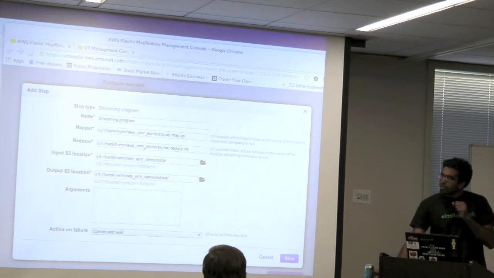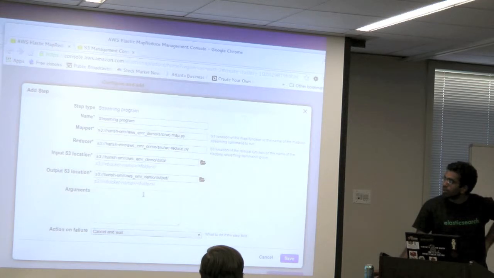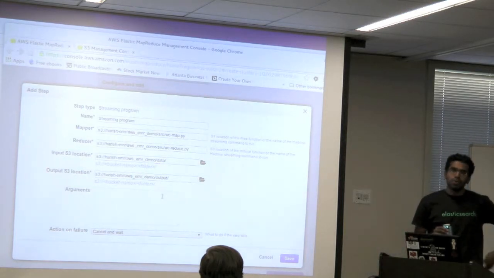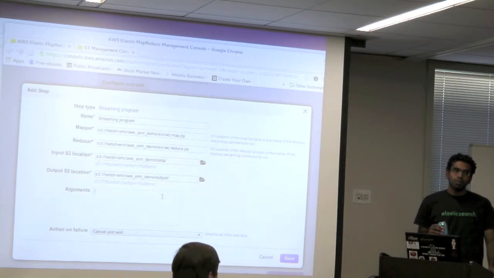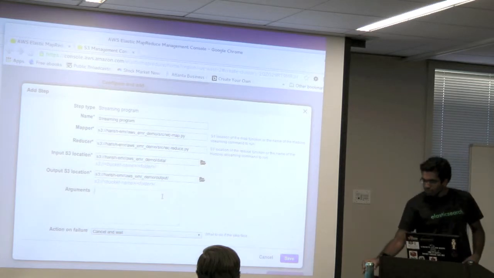You are provided with an S3 location to the map part of your MapReduce program, an S3 location to the reduce part of your MapReduce program, the input data location, the output data location, and any other arguments that you want to provide. Usually you want to provide the Hadoop options and so on. So if you're using a custom jar in your Hadoop box, or a custom multi-output format jar or something like that, you can specify that here.